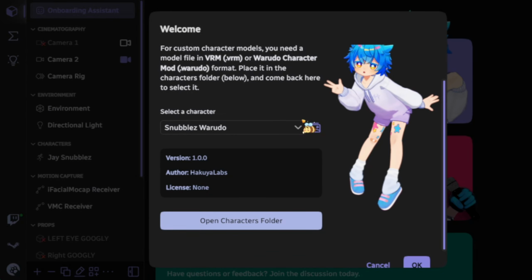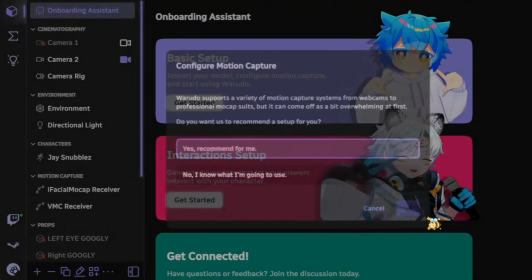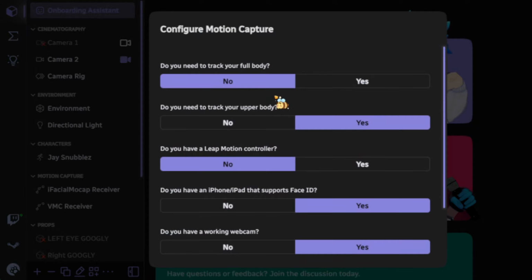So obviously, this is mostly for my end. We're using Snarbles, which is my model. And then make sure to put yes, recommend me, because we're going to be working some stuff up here. Do you need to track your full body? We're going to put no. We're not going to be tracking legs. But if you do want to enable legs, we can do that later in the application.